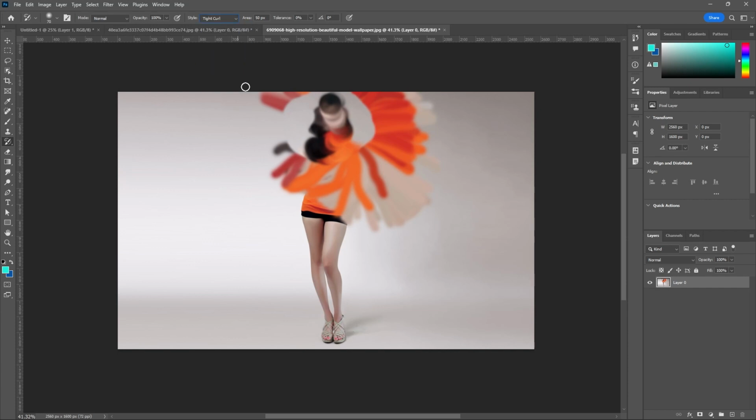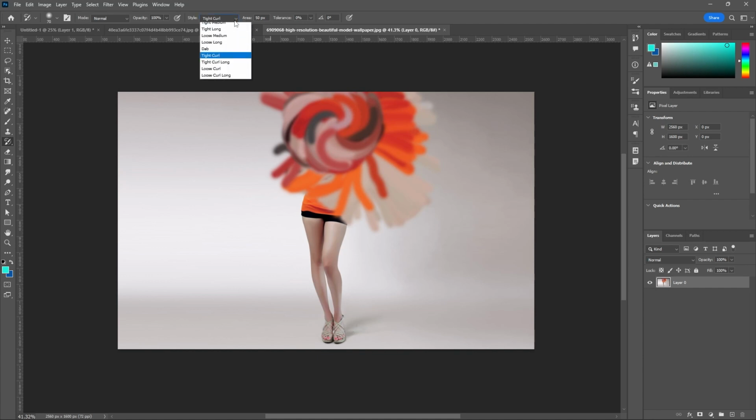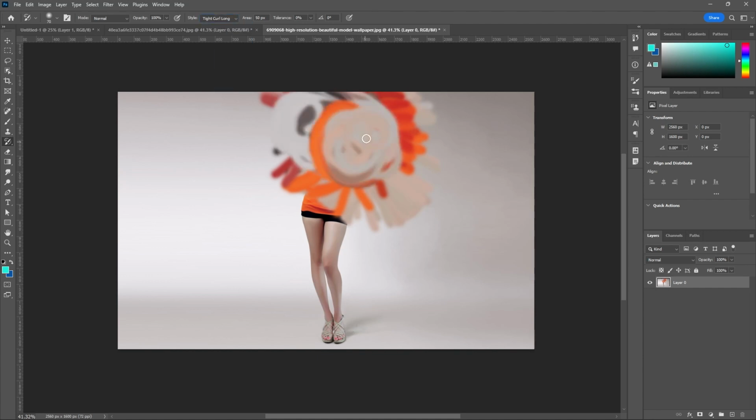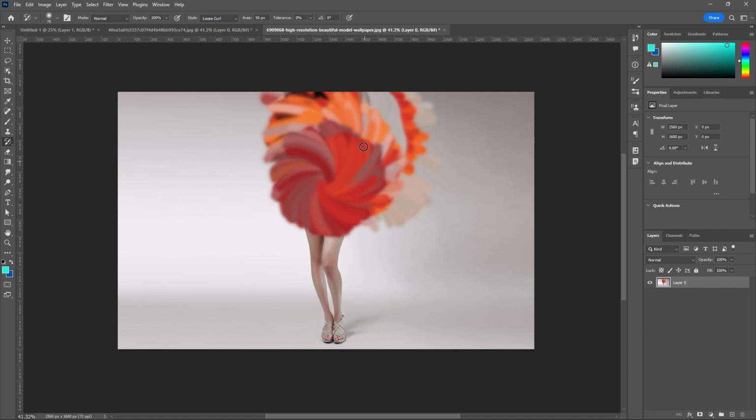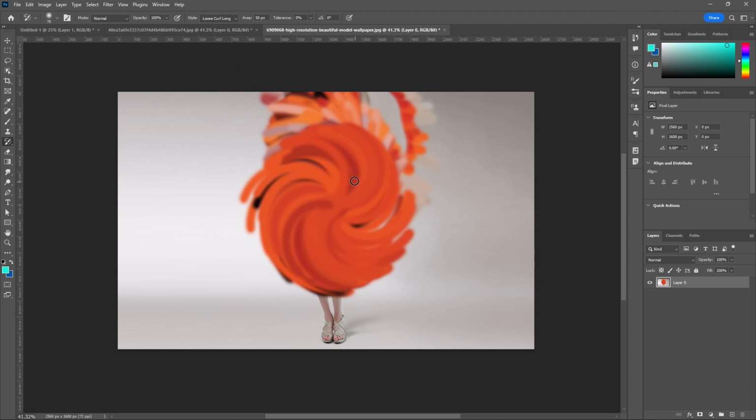The tight curl, the curliness, right? It is filling, curling, and this is tight curl long. This is nice, right? Okay. Loose curl. This is nice, and this is loose curl long. This is nice. So what is the use of this?